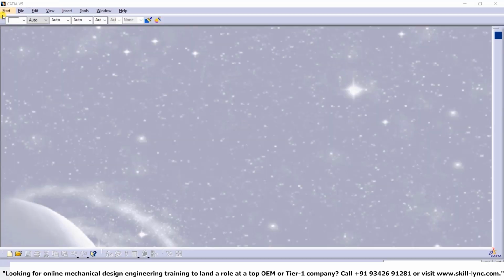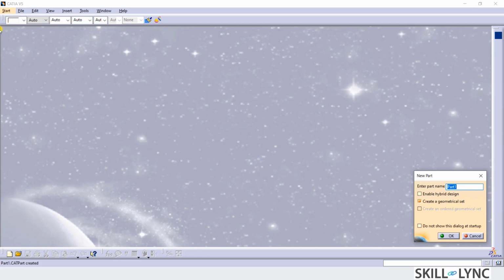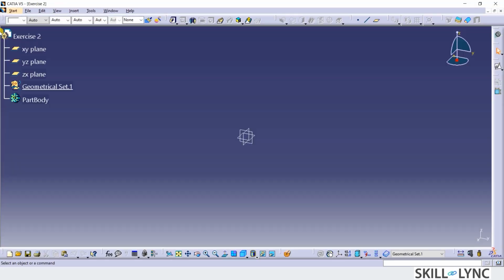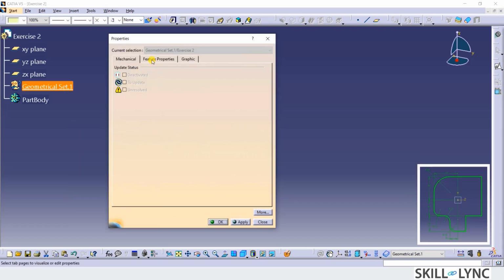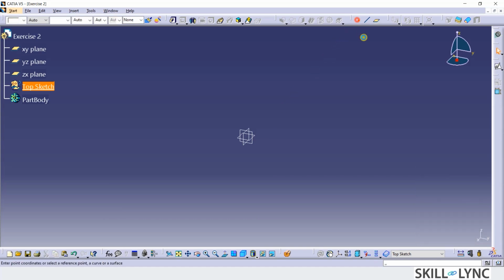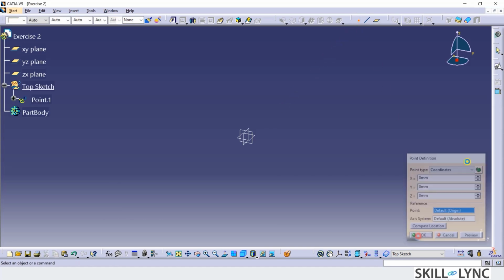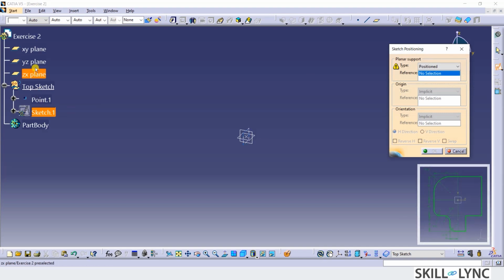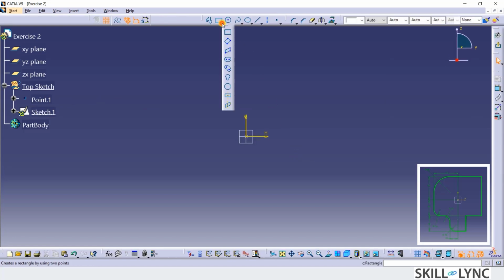In the CATIA window, I will start a new part and name it Exercise 2. I will rename this geometrical set to Top Sketch. As usual, I will create a point at the center and then start a position sketch. I will draw the sketch as seen in the picture below.